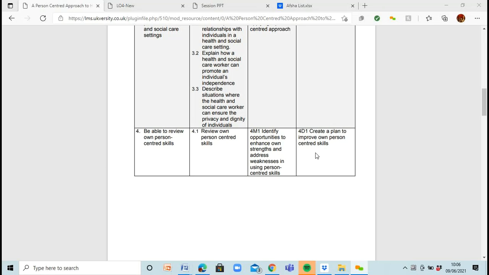So this section, there's no right or wrong. This is all about you, all about how you think you're doing with your own person-centered skills, what sort of strengths you have, what sort of weaknesses you have, how you might want to address those and try and resolve those weaknesses, and to create a personal development plan of your own as well in here.